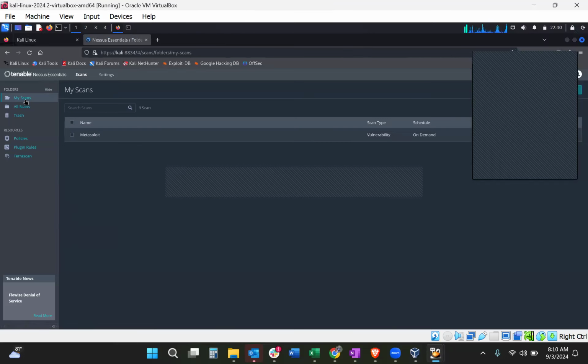Cool. So if you have installed it, one second, I will hide this. You will get this prompt when you open Kali, at 8834. Why 8834 specifically? Because our Nessus service is running on 8834. What is the service name? It is Nessusd.